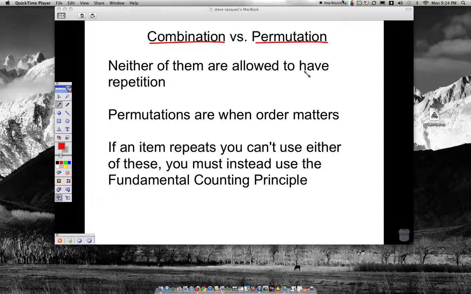Neither of them are allowed to have repetition, so combinations and permutations, you can't repeat items for either one. And the one that is helpful is that permutations are when the order matters. So when we talked about the mugs, once I put the first mug up, I can't put that one up as the second one, so that order is very important.